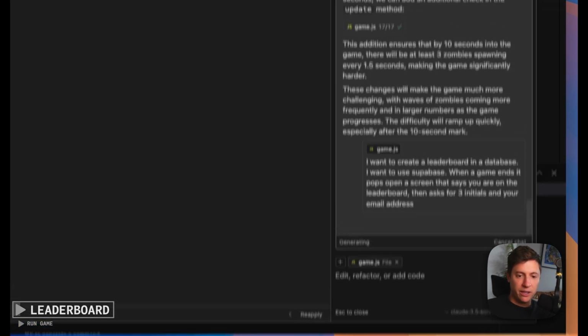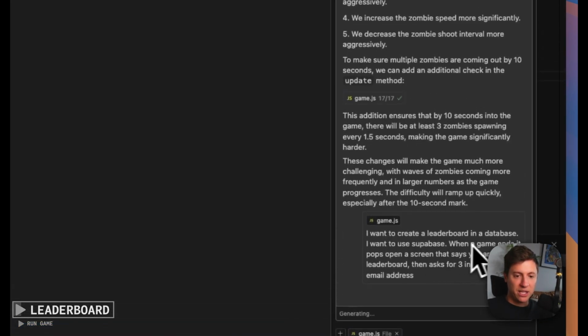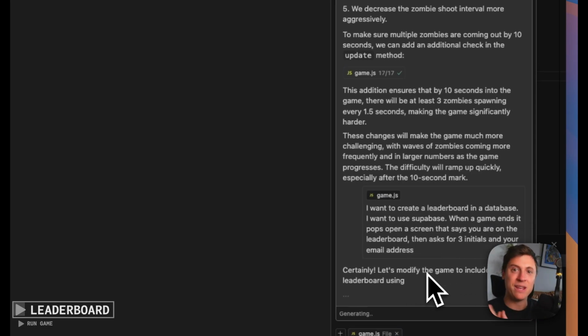All right, I want to create a leaderboard in a database. I want to use Supabase. When a game ends, it should pop open a screen that says you are on the leaderboard, then ask for 3 initials and your email address. All right, we're going to get this set up. This will be simple. Just follow me here step by step.